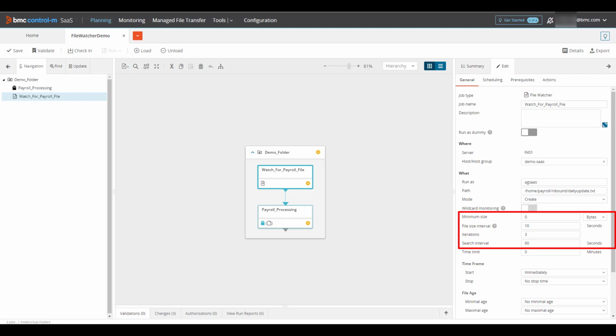This is helpful when the incoming file is from a transfer or copy, and you want to wait until it gets to a certain size before the watch completes. Pay attention to the time limit field. The default is 0, which means unlimited time. If you only want to watch for a limited time and then end the job, set this value to match how long you want to watch.